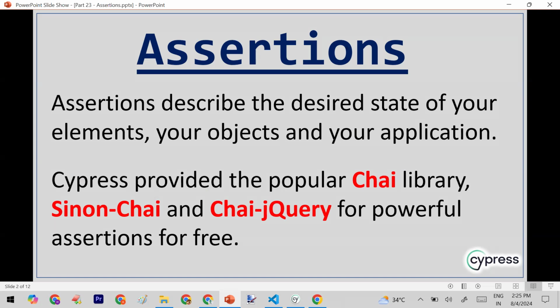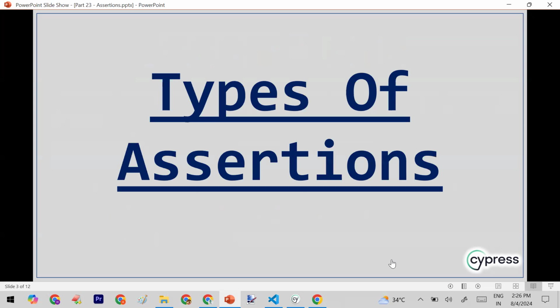For example, if you have a login page in your application, you enter the valid username and password, and we click on login button, you will expect that your application should show your logged in screen, right? So now Cypress provides the popular Chai library, Sinon library, and the Chai jQuery for your powerful assertions, and it's already free in your Cypress. Okay, so now we will see what type of assertions are available in Cypress.